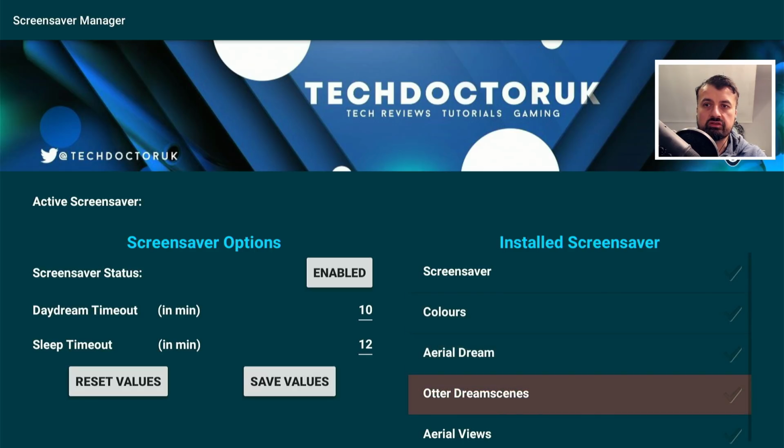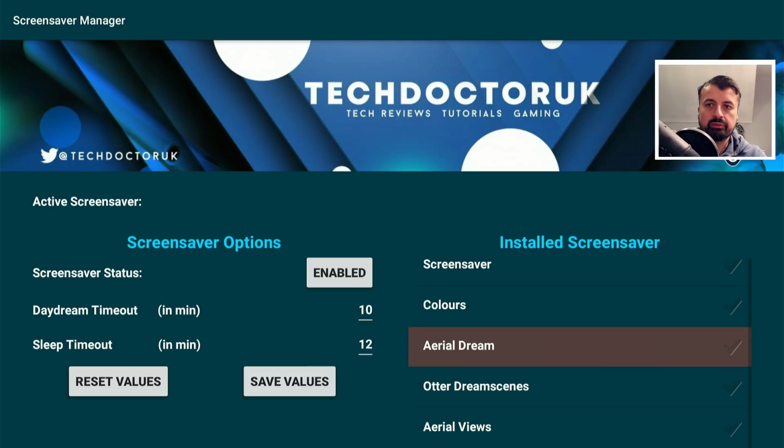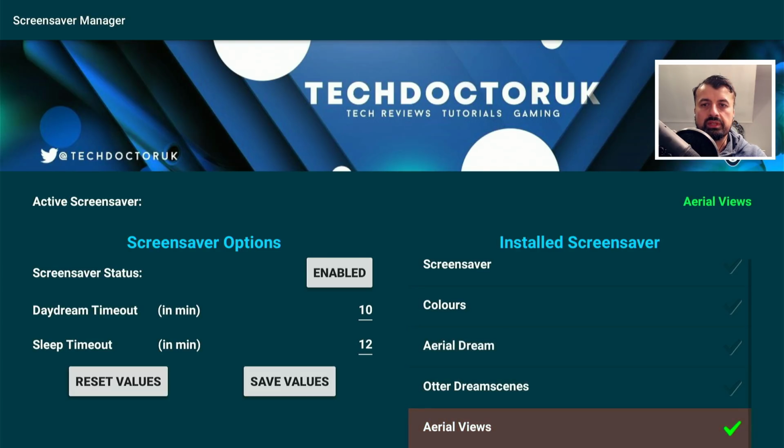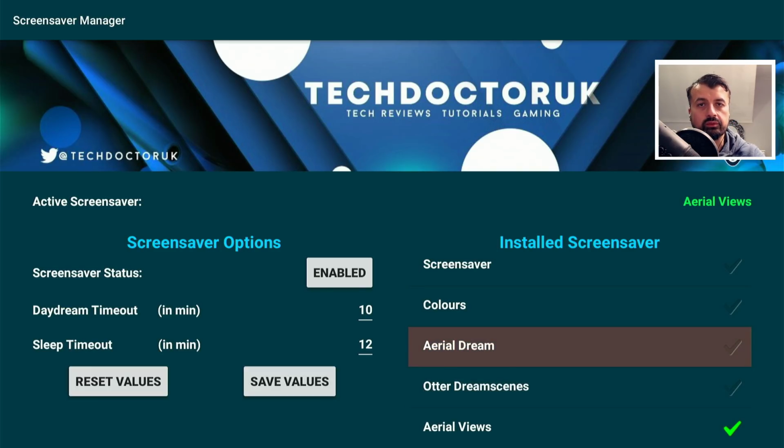And we now have these 3 custom ones. Now in my example, because I want to use the latest aerial views, I'm going to click on that. We now get a green tick. At the top right, we can see it now says Active Screensaver Aerial Views.